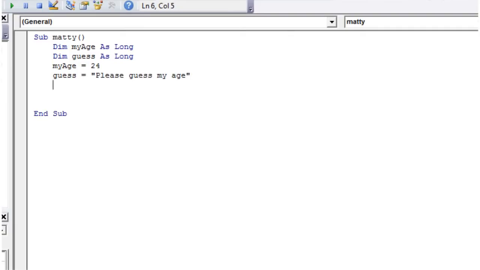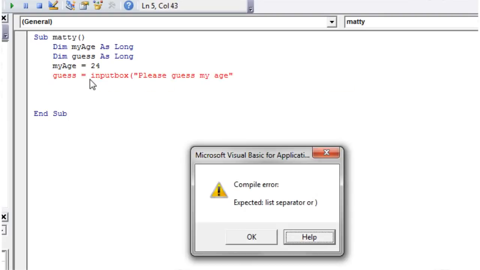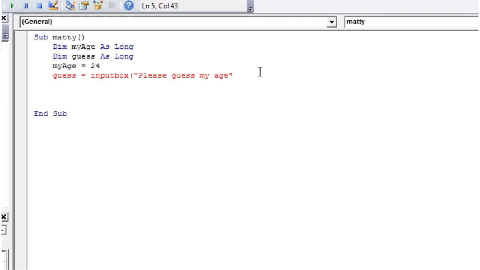And then we're going to have to test what they've put as their answer. First of all, we're going to have to make it so it actually asks them. So make sure that's an input box. Otherwise it's just trying to put a string into an integer and it's going to go crazy. So if, and we want my age, and let's go for doesn't equal guess. So this means they've got it wrong. If my age doesn't equal guess, then do this.